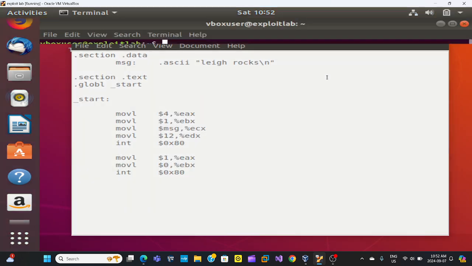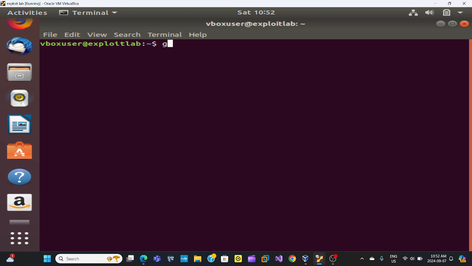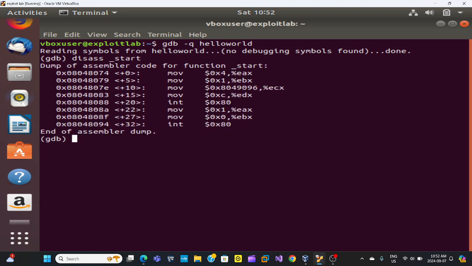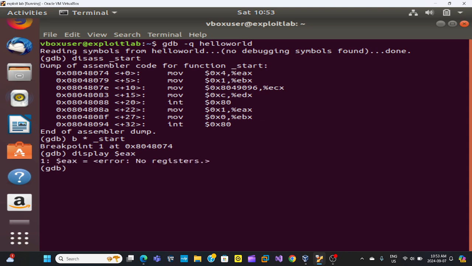value into EAX. So what I'll do, I'll just open up GDB. I'll put in q to quiet down all the comments. And I think I called it hello world. Okay, so what you can see here now is I will disassemble the start. And here's our program we were just looking at. So the first thing I'm going to do, I'm going to put a breakpoint in at start. I'm also going to display $eax. So now it'll show us our EAX.